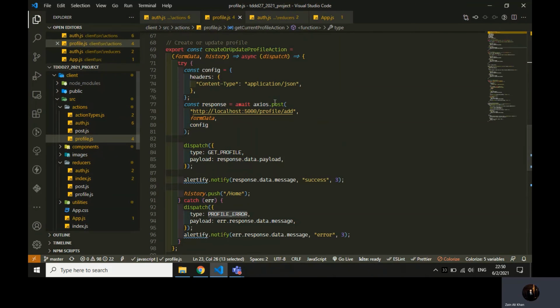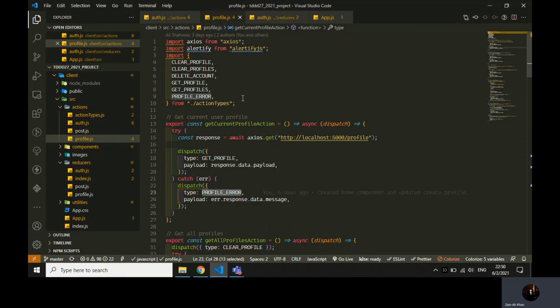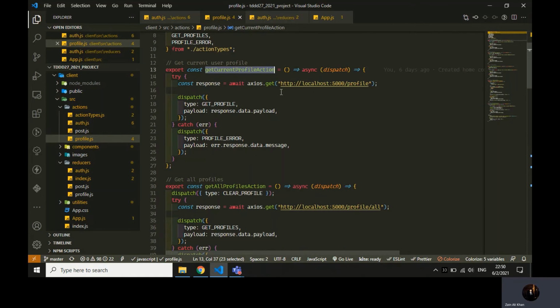The same goes for profile as well. We have multiple actions here for the profile. There's a get current profile action, so we are getting the current profile, whatever the user has.